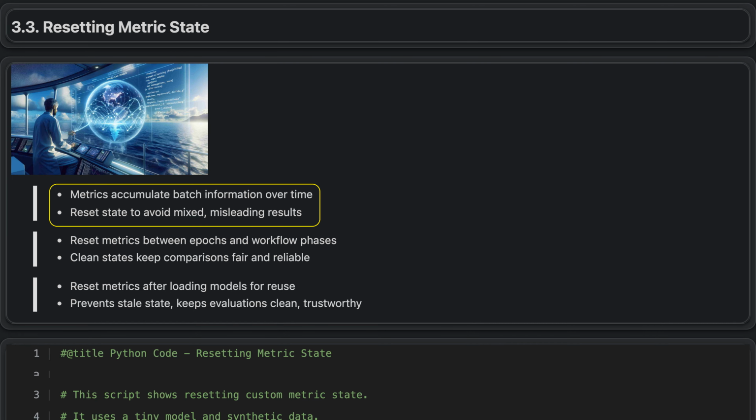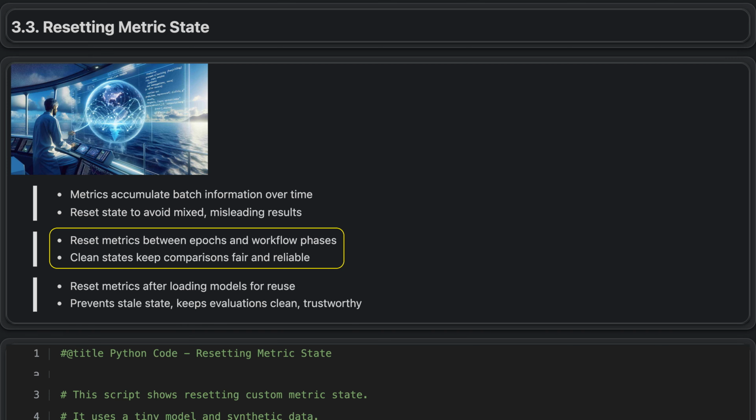By resetting metrics at the appropriate times, each reported value reflects only the intended data, preserving the integrity of your model evaluations. When using custom metrics in complex workflows, you must reset their state between different evaluation phases to keep results accurate. For example, a fraud detection metric that tracks false alarms and correct detections should be cleared at the end of each epoch before processing new data.